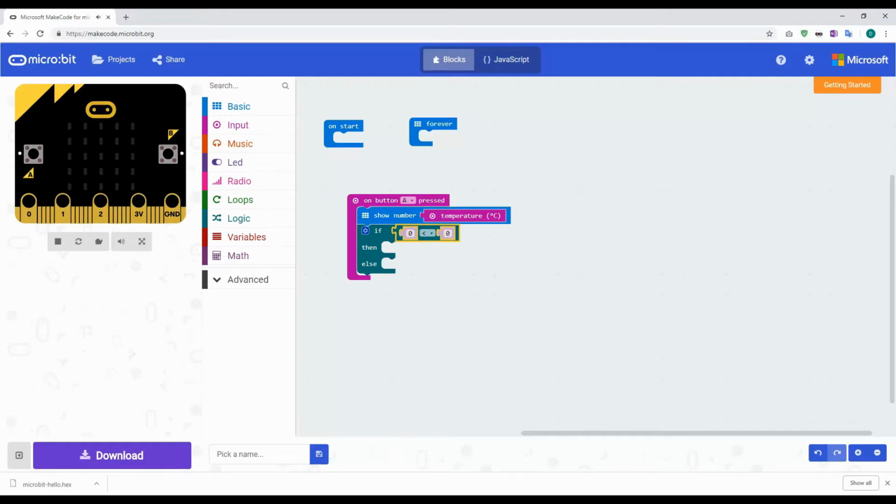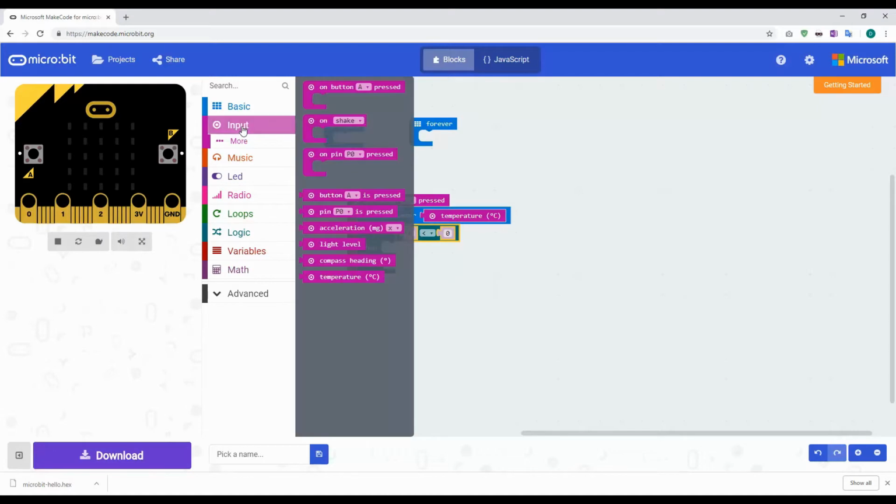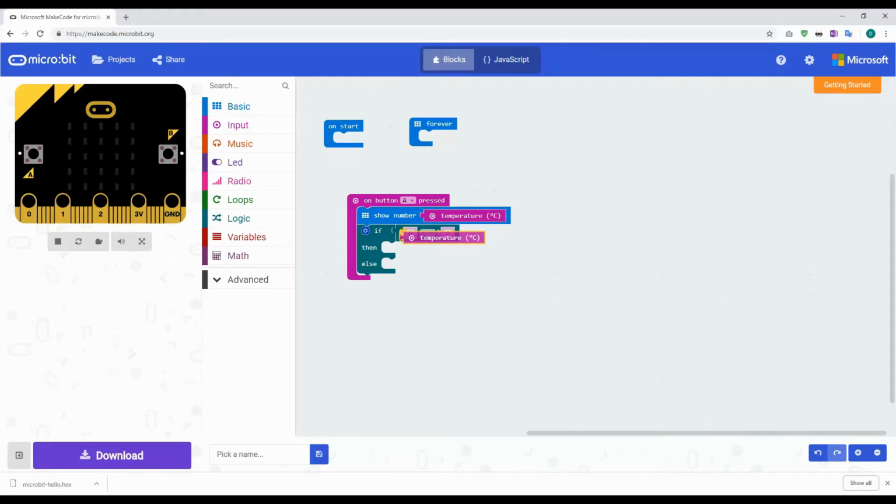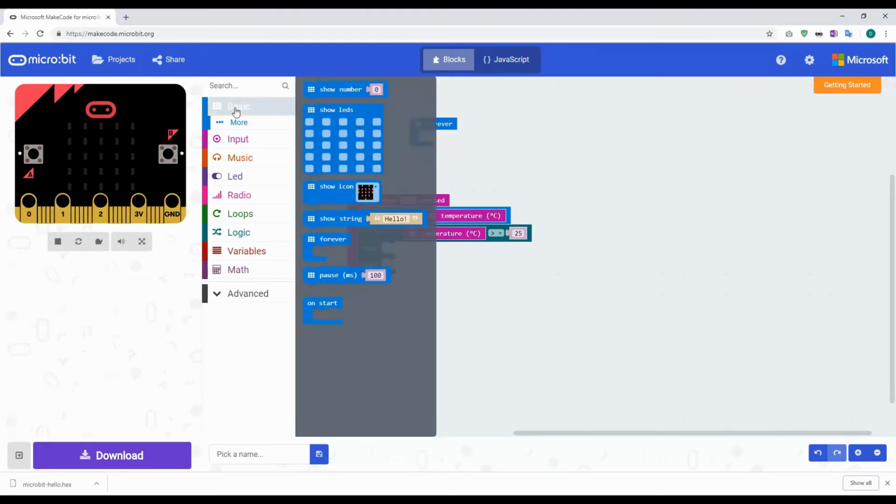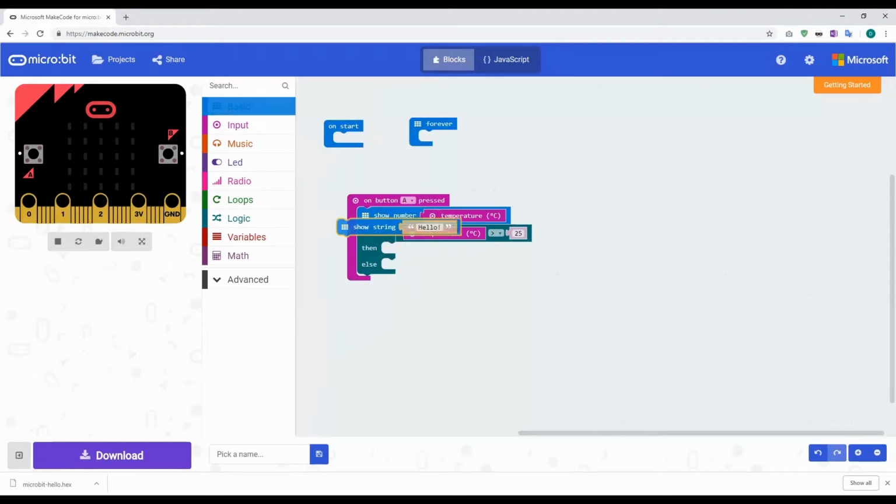Now what we need to do is a test. We need to say if the temperature is greater than 25. The way we do that is quite easy. I go back to my input, and then I go down to temperature, and then I put it in there. I change this operator from less than to greater than, and I'm going to put in there 25. So far we've got if the temperature is over 25, then I'm going to go up to basic, click on show string, and then I need to say warm.